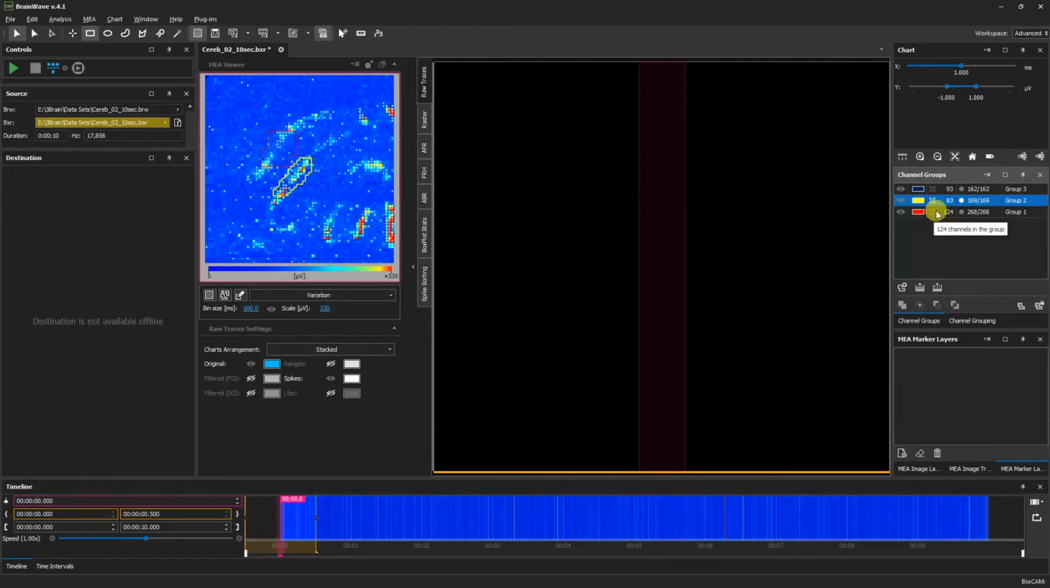For instance, in this column, we see the number of channels represented in each group. Because we have performed spike sorting, we can see the number of units that are comprised in each group. Furthermore, we can change the name of the group by double-clicking on the group name here.